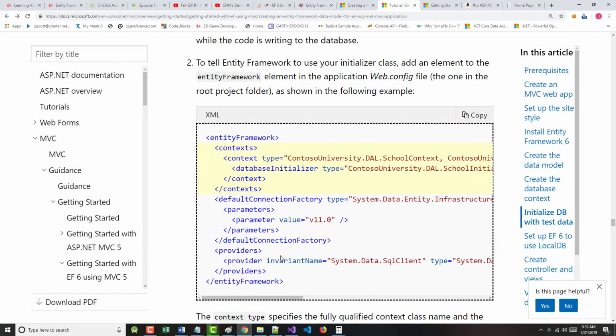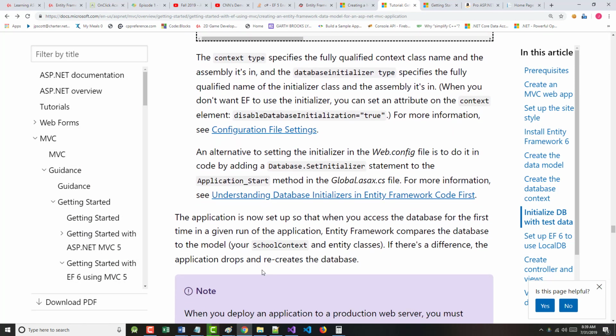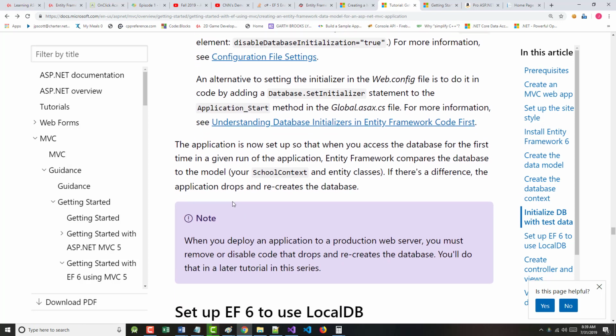All right. As it says here, the context type specifies the fully qualified context class name and the assembly it's in. Okay? There's another way we can do it too, and they mentioned that. I'm not going to read that to you. But remember, we're going to go over the database first stuff, which will show another way of doing this.